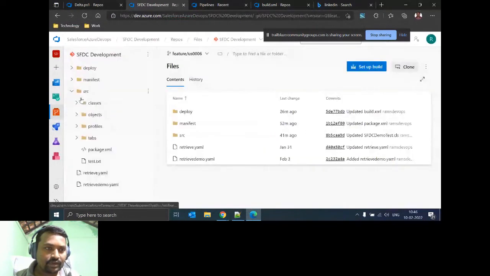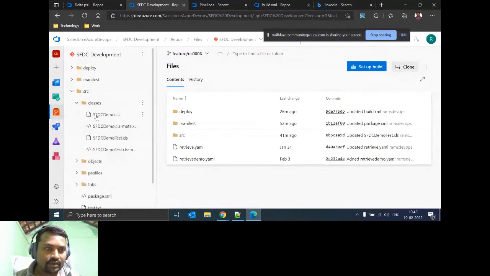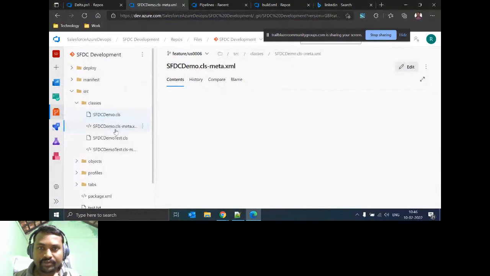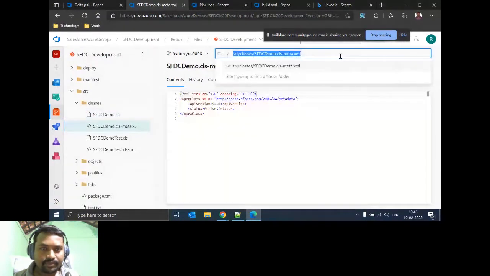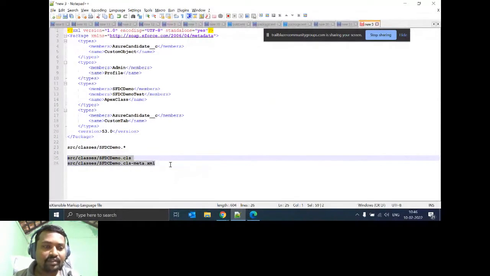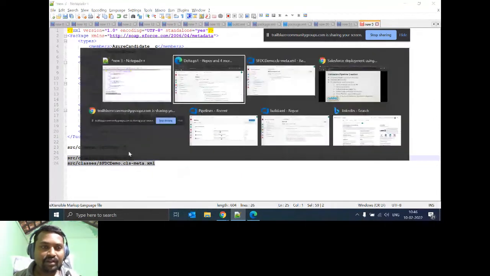Go to classes. Now see, it will generate in this form. Now both of these files it will retrieve, because we are putting star. Star means whatever files come after the extension, both of them will now be retrieved. That's why we are forming it here.